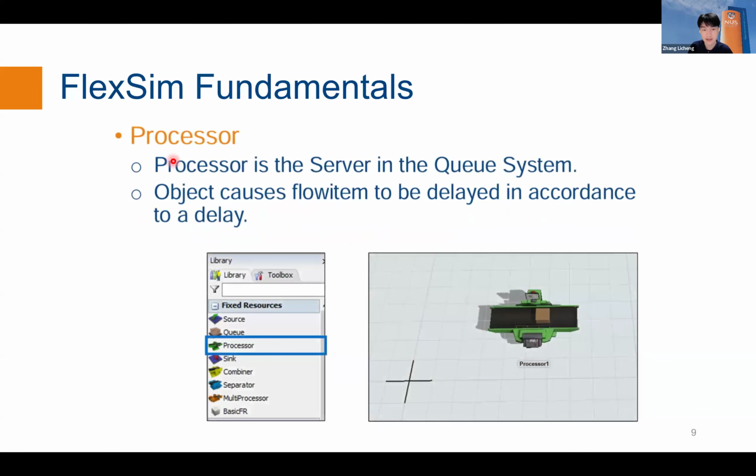Next, we have our processor. The processor is, I'll say, a very important component over here. It will be the server in our queuing system. In the factory, these goods will be processed one by one on the processor with a given process time. And in our model, the processor will be the customers taking their order and getting their bubble tea done.